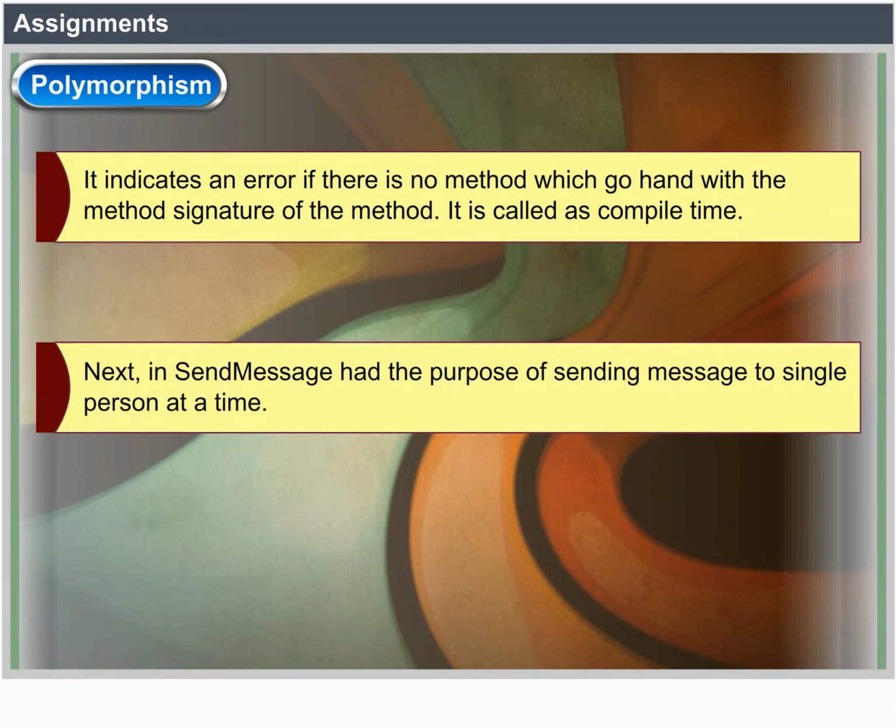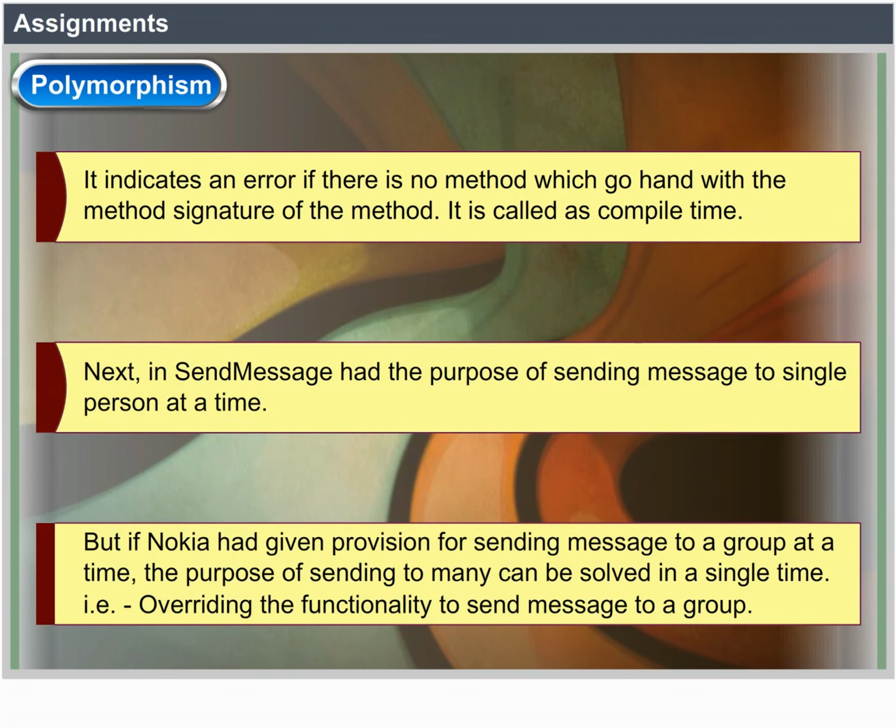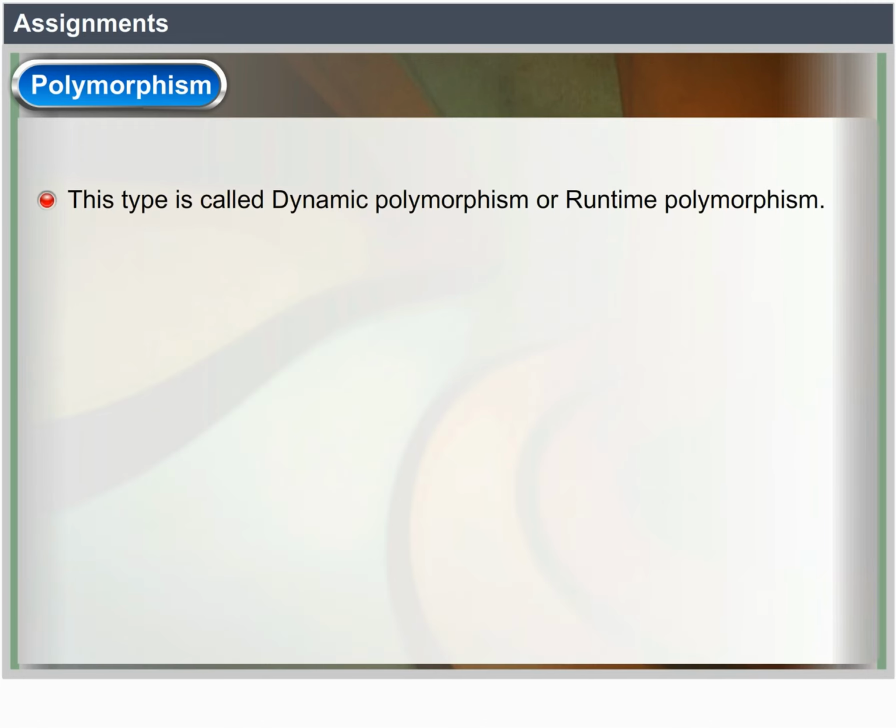Next, in send message, the purpose is sending a message to a single person at a time. But if Nokia had given provision for sending a message to a group at a time, the purpose of sending to many can be solved in a single time, that is, overriding the functionality to send a message to a group. This type is called dynamic polymorphism or runtime polymorphism.